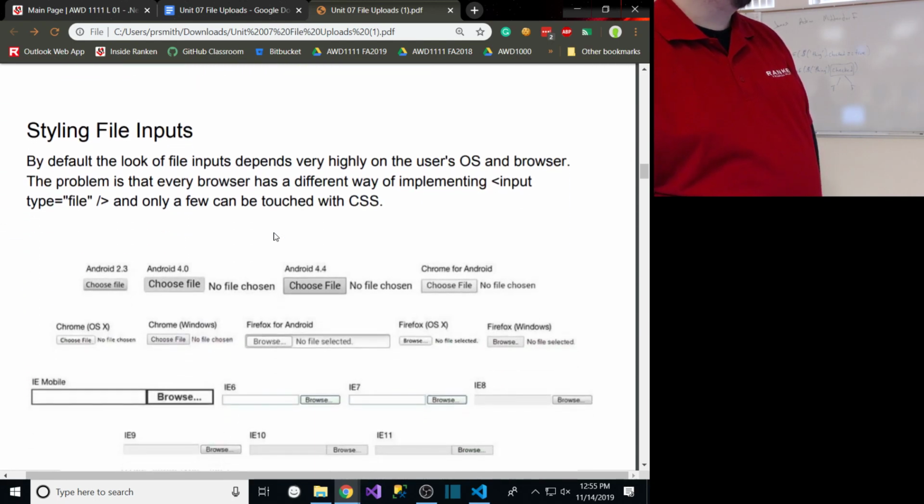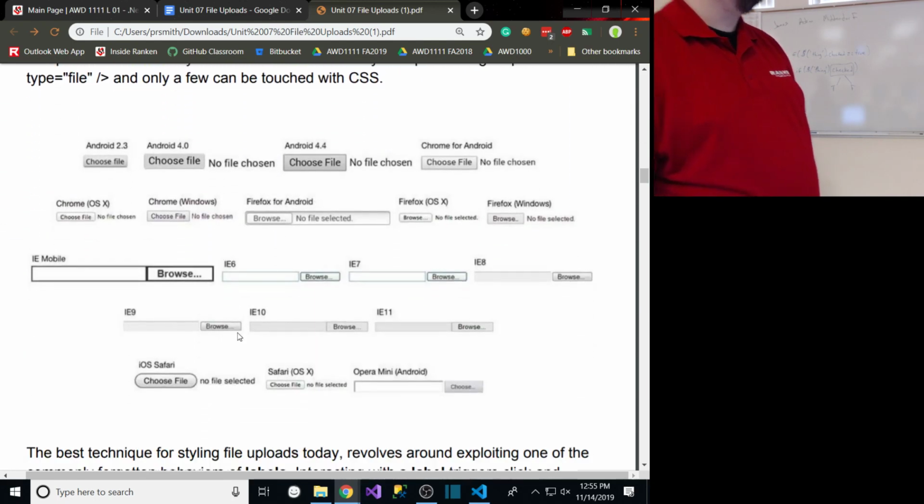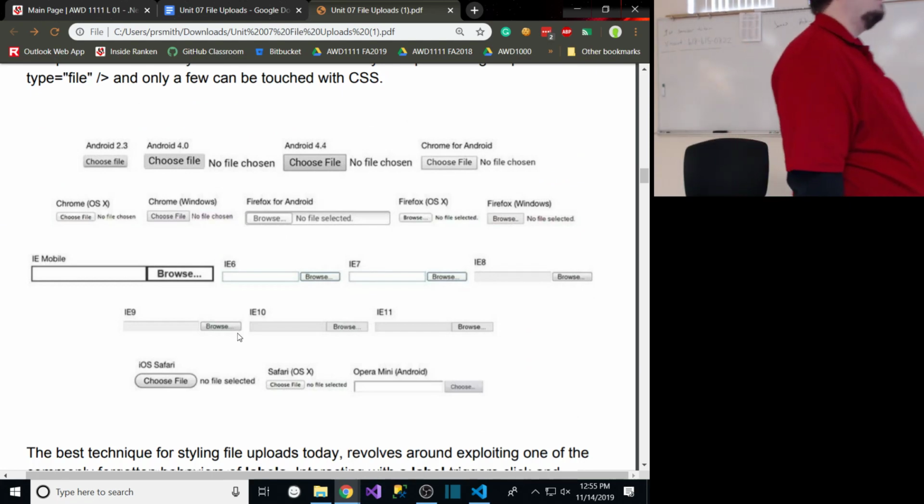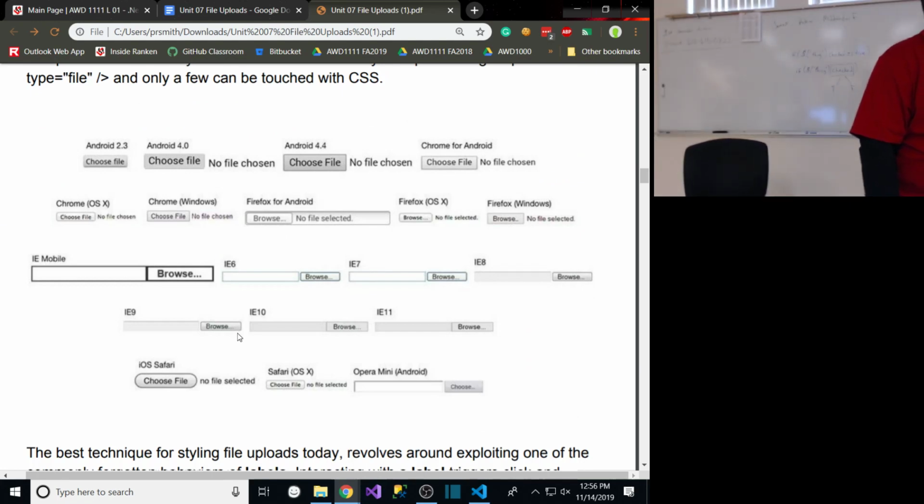Okay. So one very important thing that we often need to do is to style those file uploads. Specifically, I want to style those because they look way different depending on what browser and operating system you're looking at. So this is just a smattering of different operating systems and browsers and what their file upload controls look like. Okay, so here's the Internet Explorer route. Most of them have a box and a browse button on the right, right?